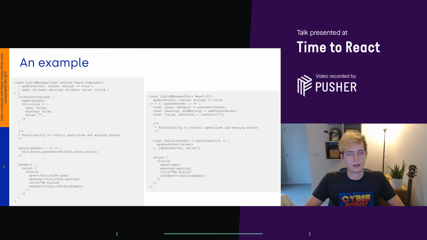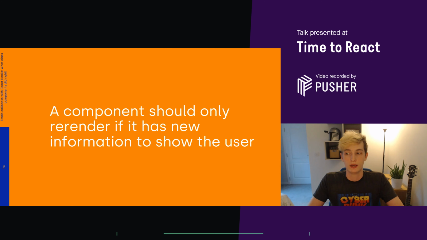So React is built along this principle that your view should be a function of your data. And I also like to think of the fact that really a component should only re-render if it has new information to show to the user. You're talking about conveying information to the user with a view.